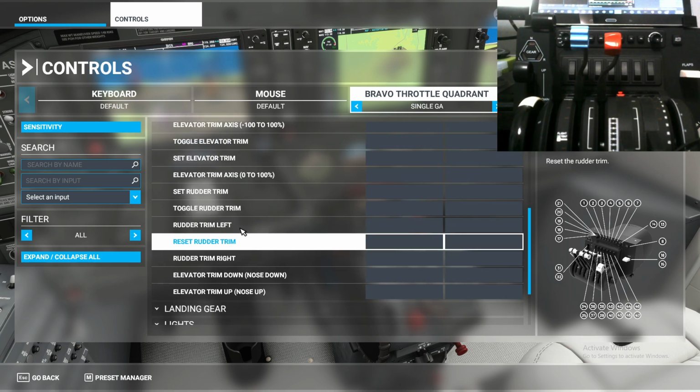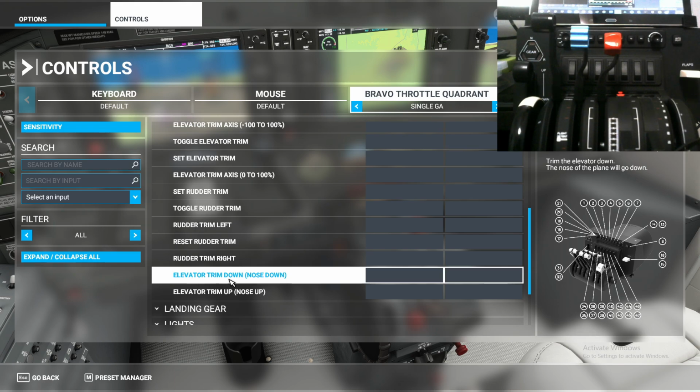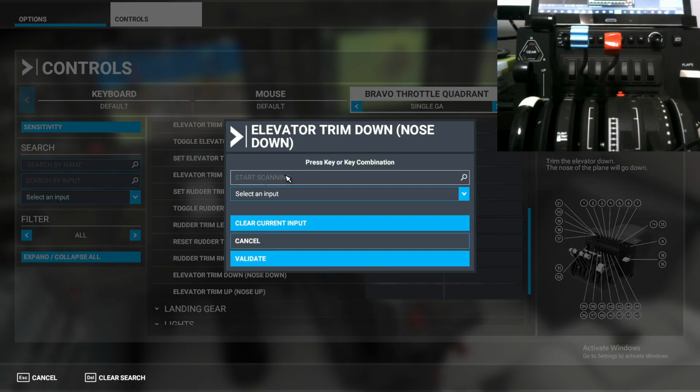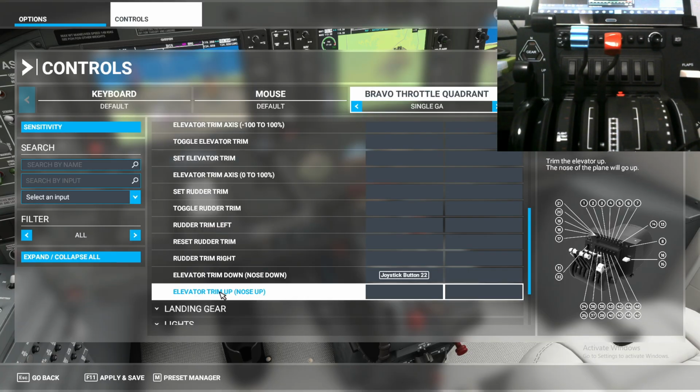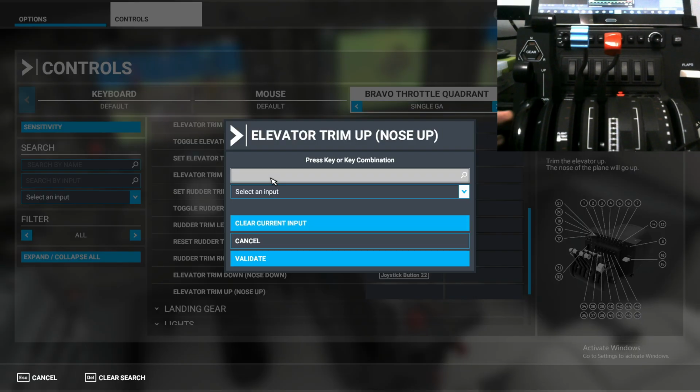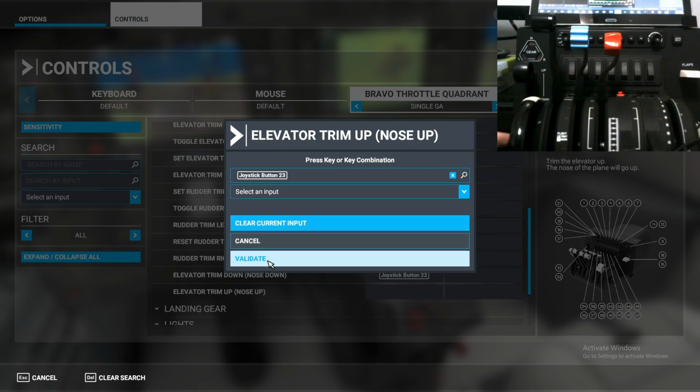So we're going to scroll down until we find elevator trim nose down. For elevator trim nose down, start scanning and move the trim wheel forward or down and click validate. And for elevator trim up, nose up, start scanning and move the trim wheel backward or up and validate.